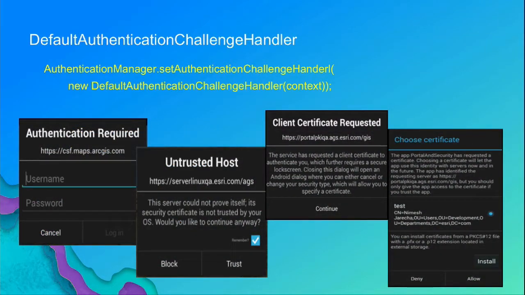To work with this default challenge handler, you only need to add one line of code to your application. Create a default challenge handler by passing in the context of your application. Then set this default challenge handler on the authentication manager. With that, you'll be able to work with user credentials and trust a self-signed server, or you can pass in a client certificate to access PKI secure resources.